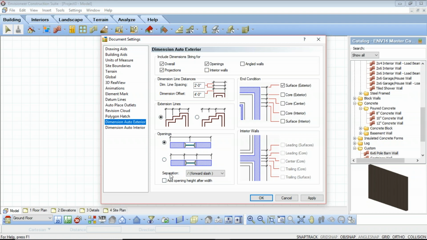We can also add in a separator. So if you actually want to add the height of the window in there as well, or the opening in there as well, you can do that. So if it's a window that's 3 foot by 3 foot, you can add that in so it shows 3 foot, and then you'd have a slash 3 foot, or you would have a dash 3 foot, times 3 foot, or a multi-line, so it'd be 3 foot over 3 foot. Again, if you have the add opening height, that's where the separator comes into play.